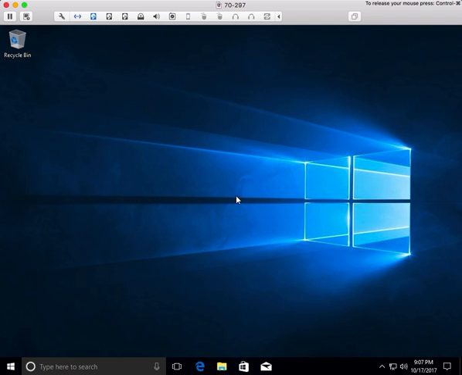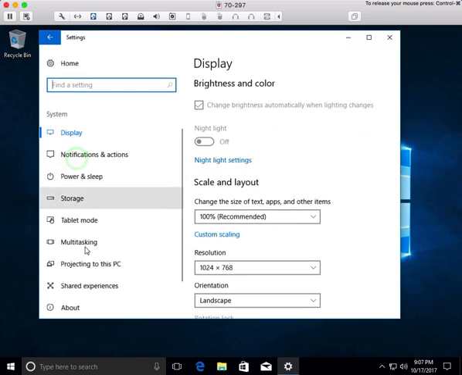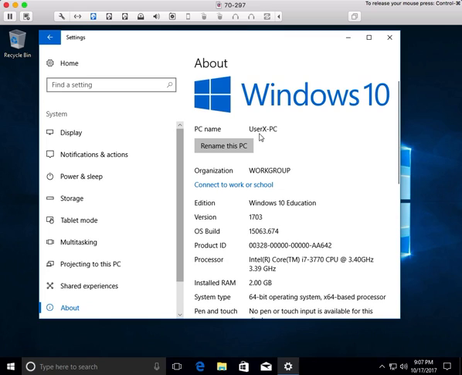Okay, and we are back from the reboot. If I now go back to settings and system and about, we will see that my PC name is now userx-pc. So we can change the names of all of our machines to give them a more useful name rather than the default name that Windows 10 gives it when you first create it. It picks some random letters and numbers and goes with that. So we get to decide that by renaming the PC here.